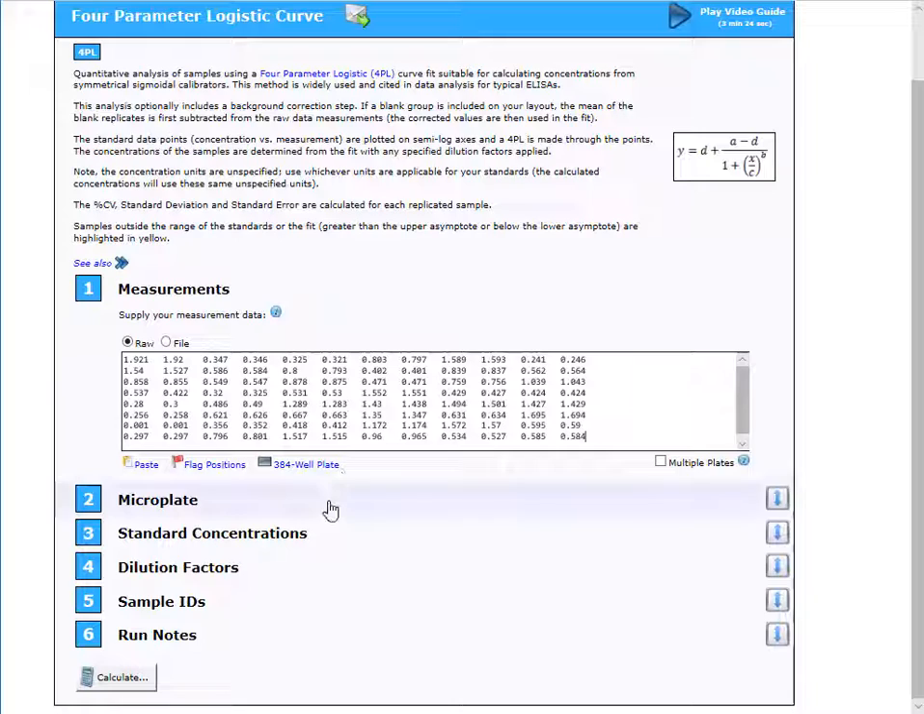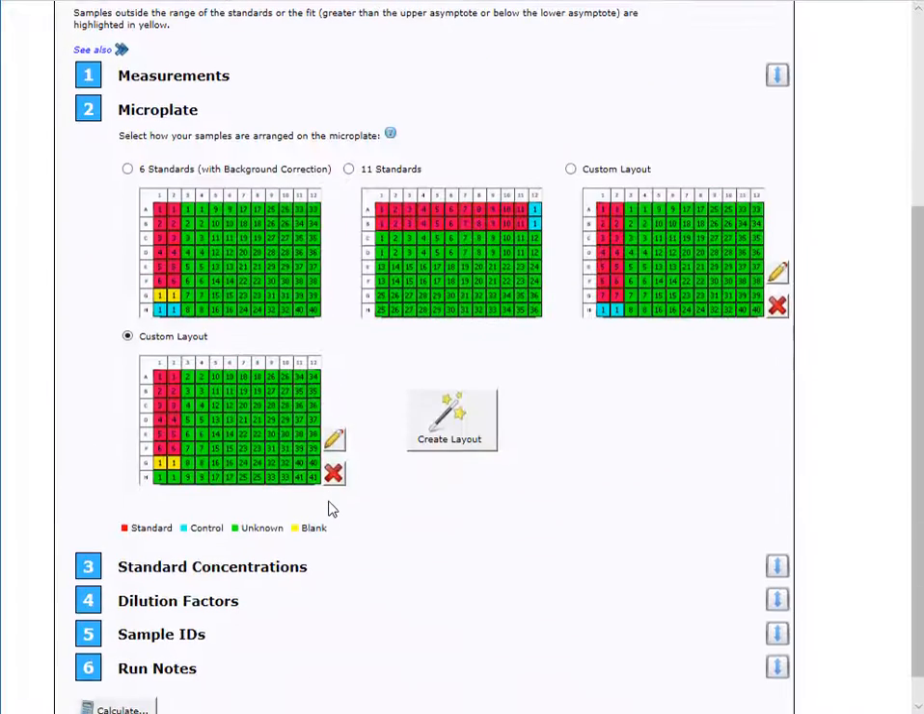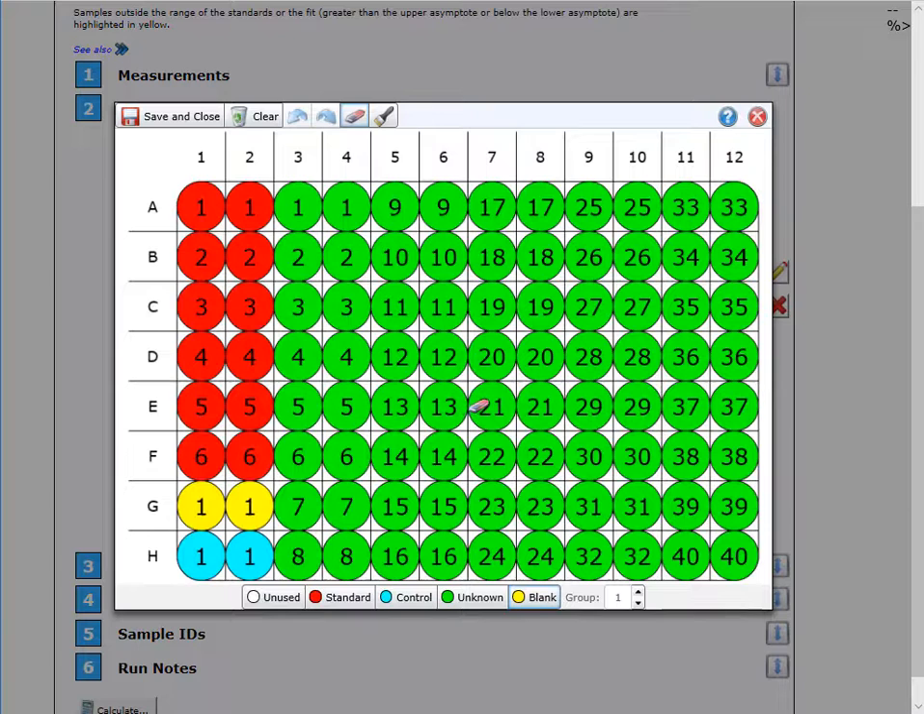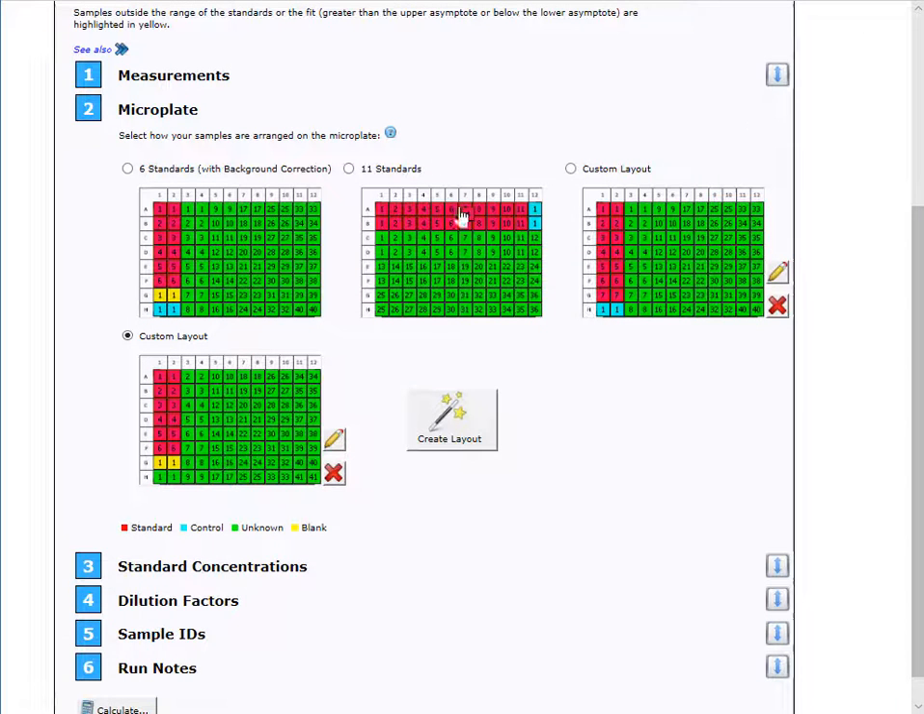Next, we can expand the microplate tab and define our microplate layout. You can select from one of the pre-configured layouts or create a layout to open the microplate editor and create your own layout. For more information about how to use the plate layout editor, please see the associated video. I'll click on this first layout and then move to the standard concentration section.